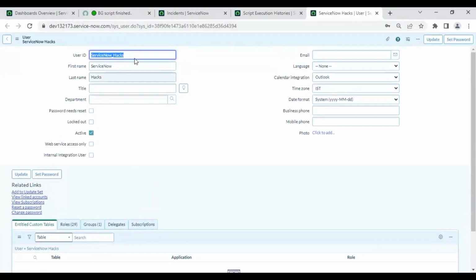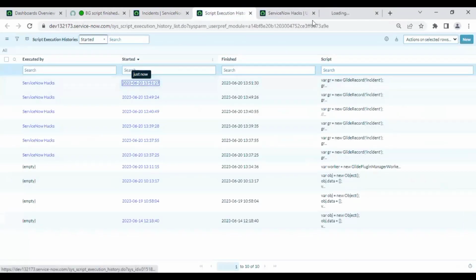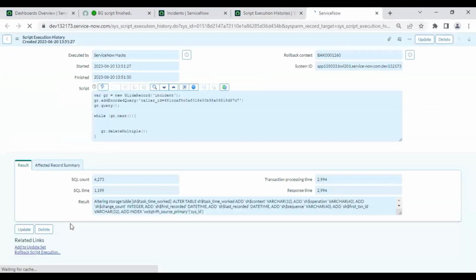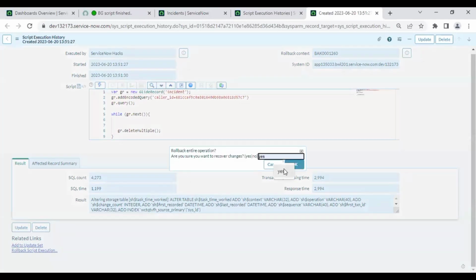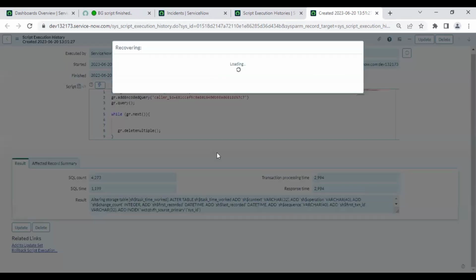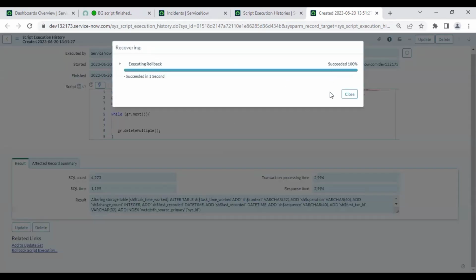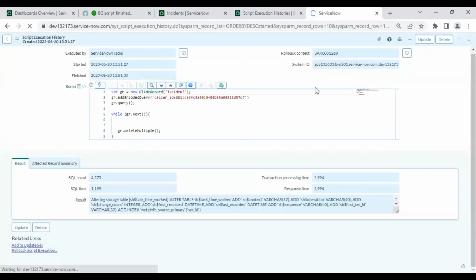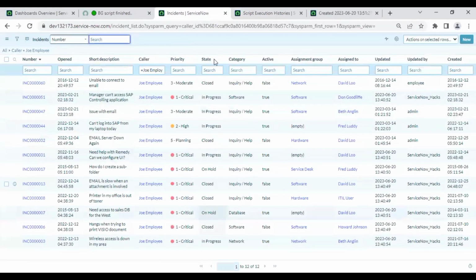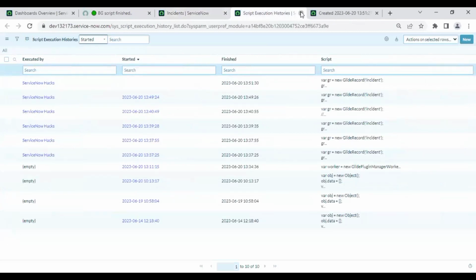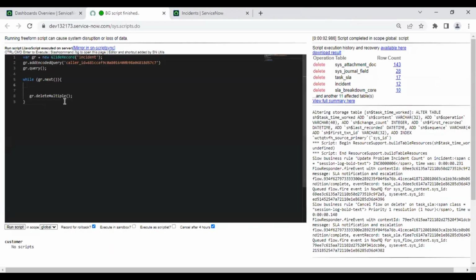Go to execution history, go to this record and roll back this. So this is the ServiceNow out of the box feature. Whenever you mistakenly updated something in production or in any testing, and you want to roll it back, you just go to roll back and do this. Now if you reload this incident, see, all the incidents have been rolled back. This is the first feature via background script, right?